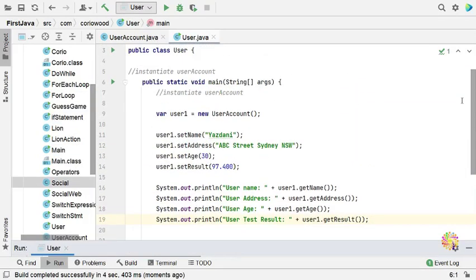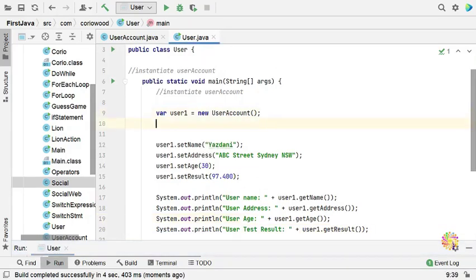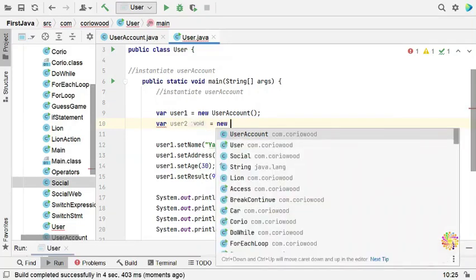If you want to create the second object, by all means you can instantiate the second one. Just put a var. You can put user2. We put a new UserAccount.